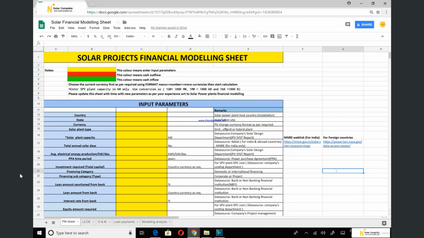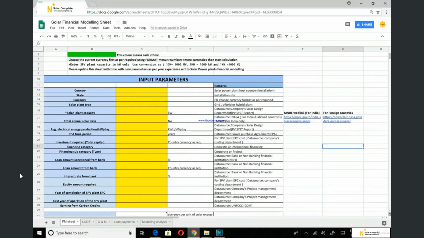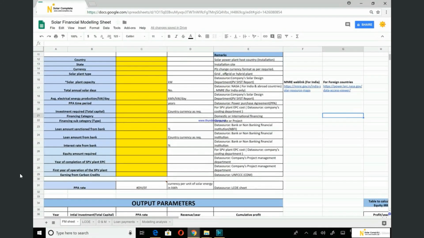Hello friends. In the previous lecture video we have seen how to create the input parameters table just like this. Now we're going to discuss the next step, that is creation of the PPA rate row. This is something which is automatically calculated. It should be automatically calculated from the LCOE sheet.